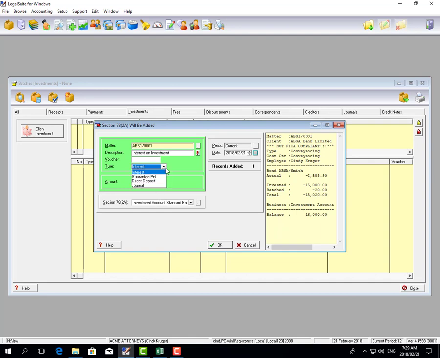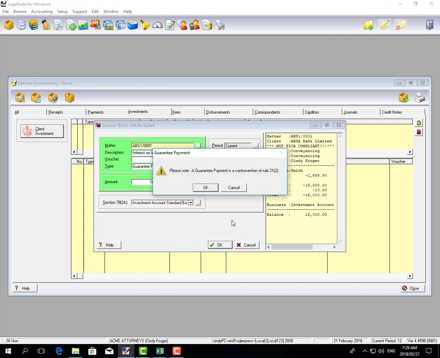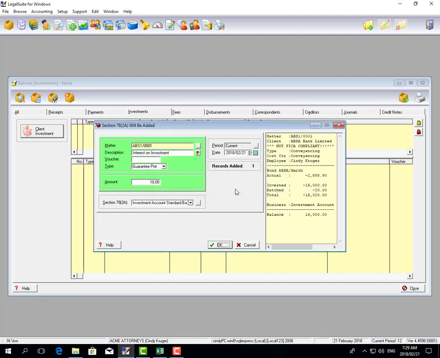The other option here is guarantee payment. So let's say, for example, money is paid directly out of the investment account. You can select a guarantee payment. But the moment you say OK, LegalSuite is going to come up with a warning and say, please note that the guarantee payment is a direct contravention of Rule 21.2. So please rather go and pay the money back into your trust bank account and do a payment out to client, for example, so it's at least going through your trust bank account.